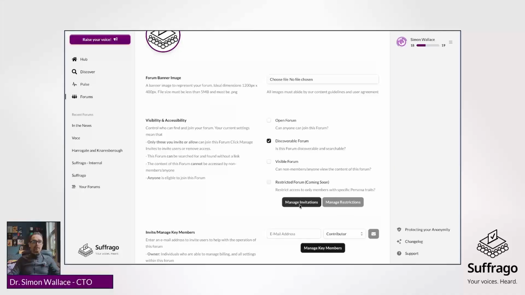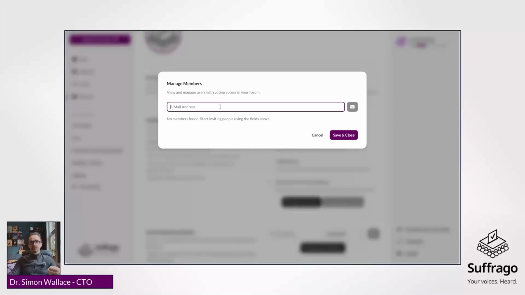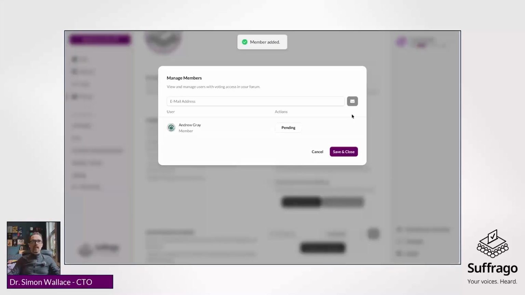Well, you can invite people by using Manage Invitations. My co-founder is about to get a whole bunch of emails through his demonstrations, so I'm going to use him. If I use Andrew's email address, I then click the envelope button to send the email. He'll now get an invite to join Peak Climbing. There we go. He can then join. He can do everything he wants to do in the forum in terms of answering questions, raising his voice, telling us what the best crag is in the Peak District, etc.